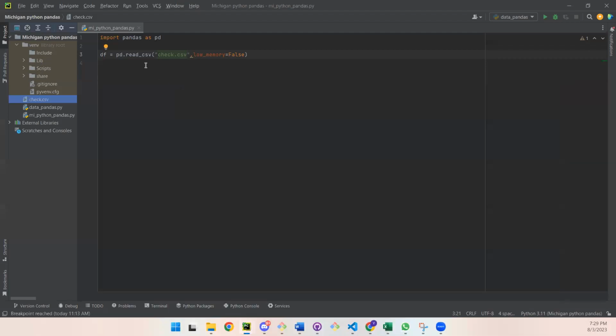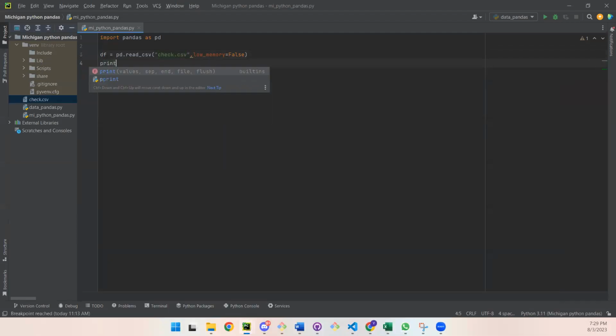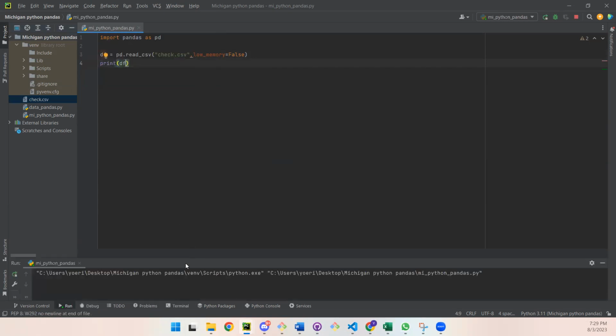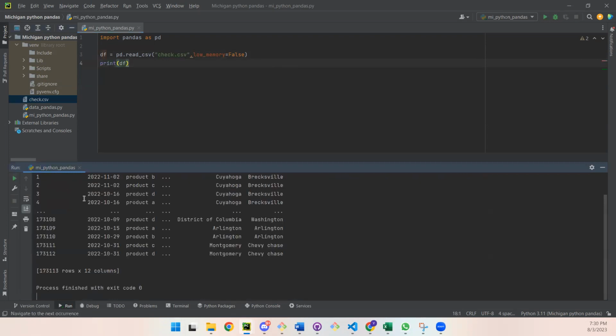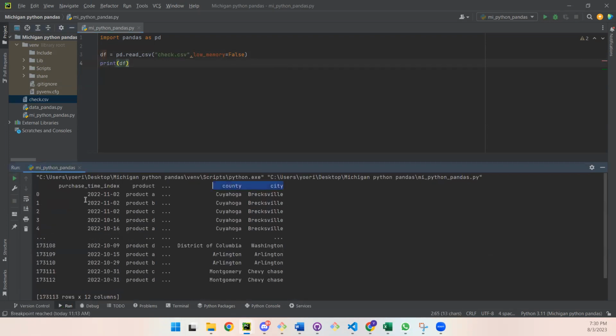So when we go in here, I just pulled this in. If I then do a print df and run, what we'll see below is a short summary. I can use the head function too, which shows the top five rows, but here you see a short summary.